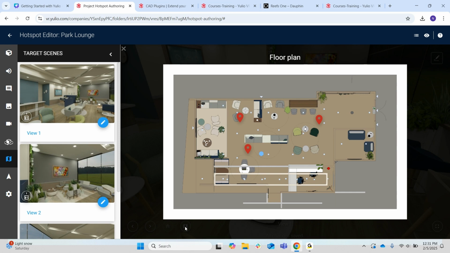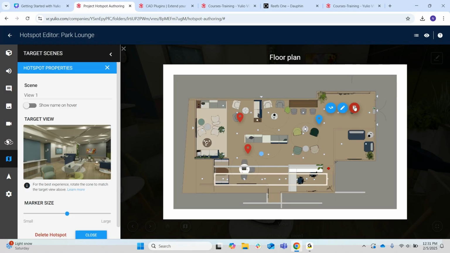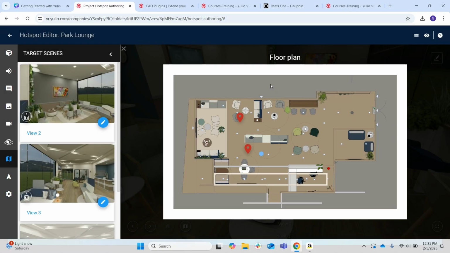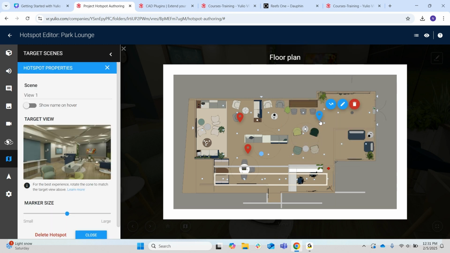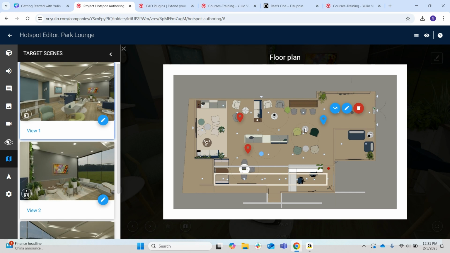That being said, if you didn't use Jump, you would be able to come into the hotspot editor and add in those red location markers manually just by dragging and dropping them into the floor plan. So again, I can show you what that would look like just by deleting one of these. Similar to my scenes, you'll see the thumbnail here, and you'll want to place that as close as possible to the approximate location, but it doesn't have to be perfect. Then you can exit out of that, and that's ready to go.